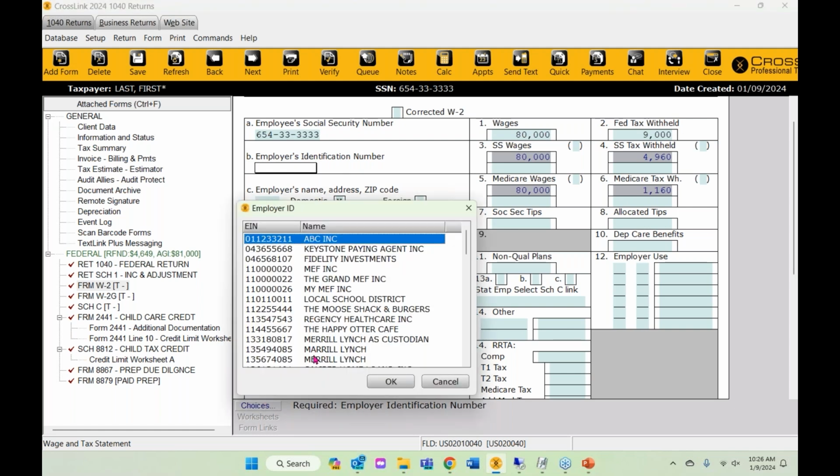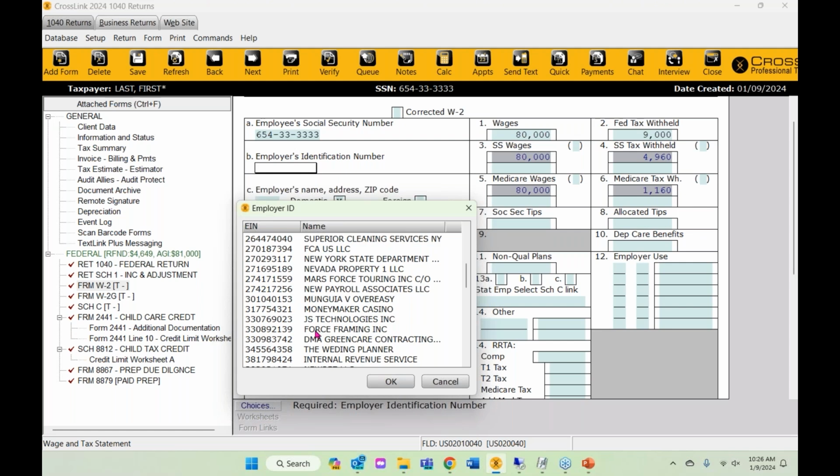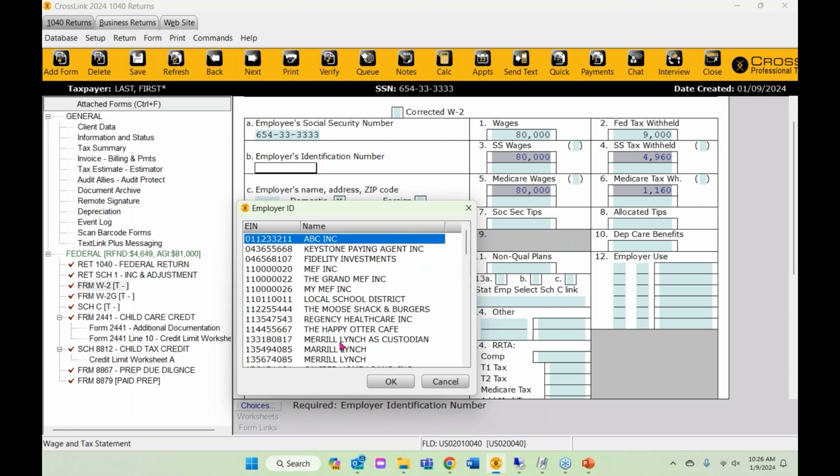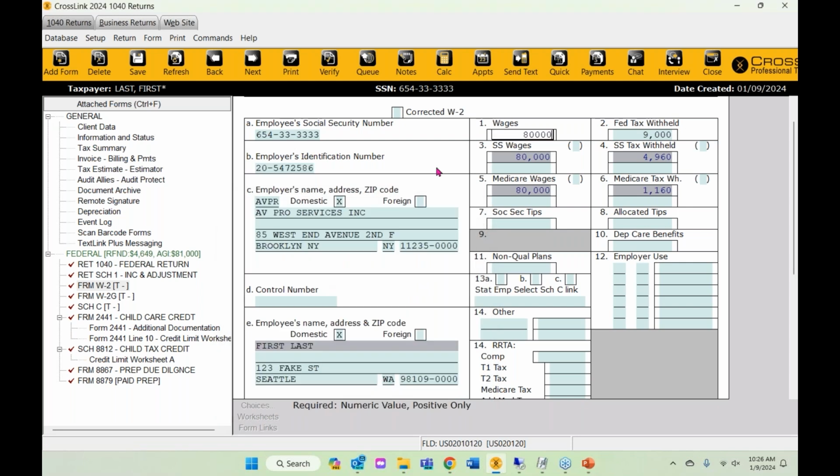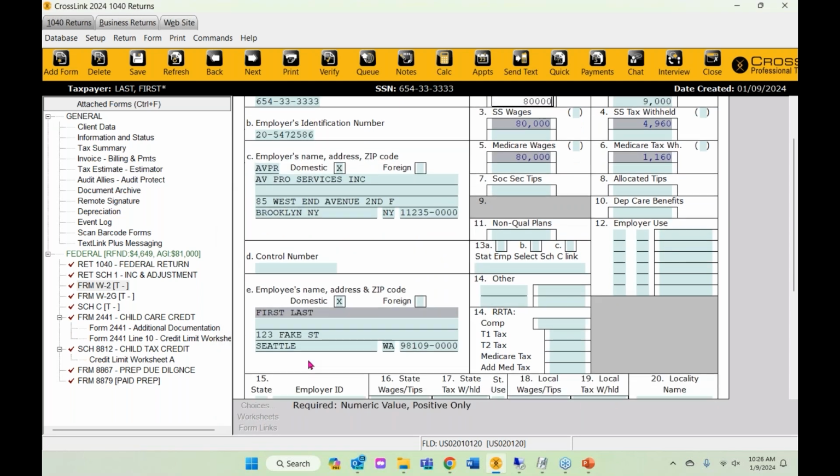This is another one where every time I enter in a new one, the software is going to save it so I can use it for future use. Let's say for this taxpayer, they work here at this place, and just to fill out all that information for me.